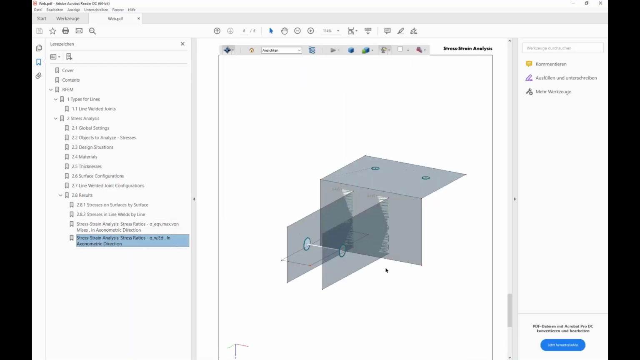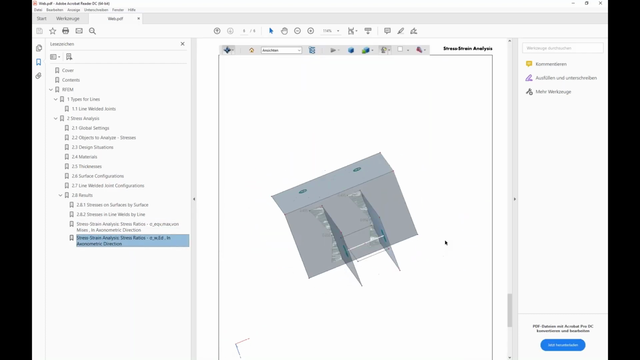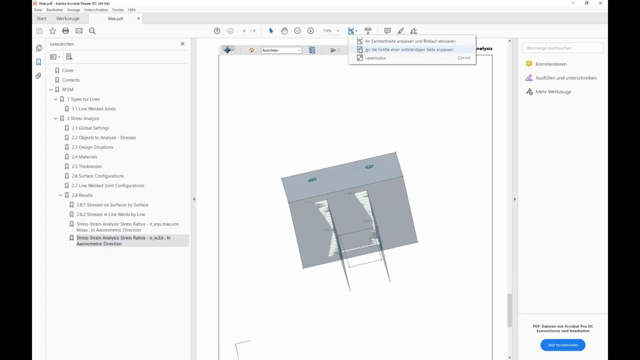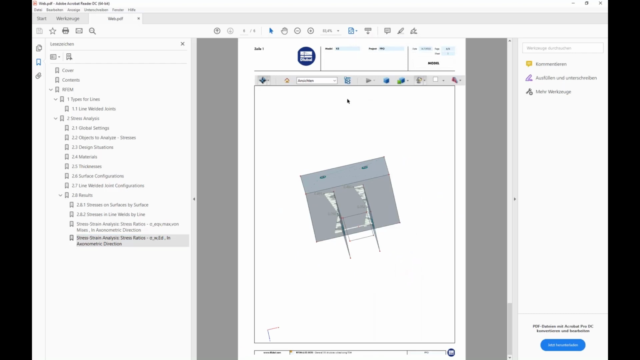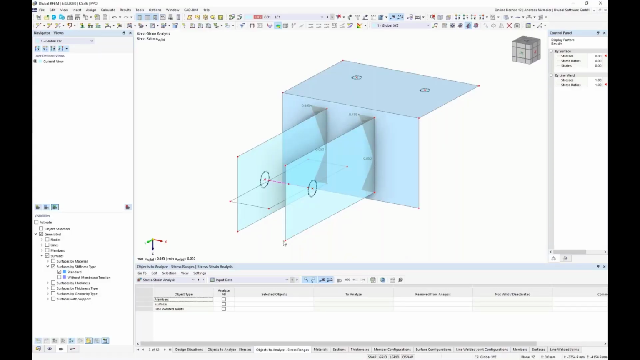The same also for these line welds. He gets much more information on a sheet of paper, what you can provide to him. And this brings me to the end of my presentation, and I give back to Caroline.